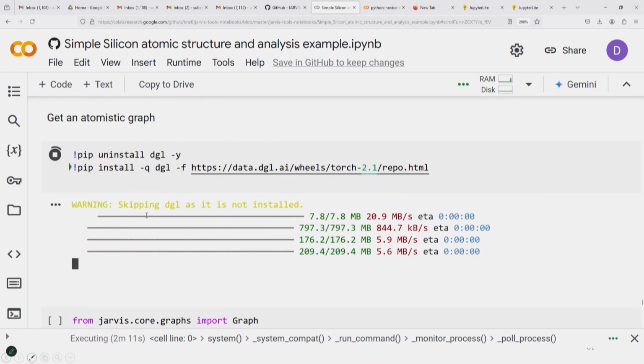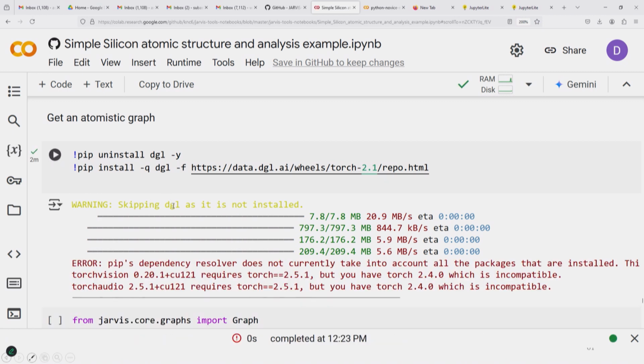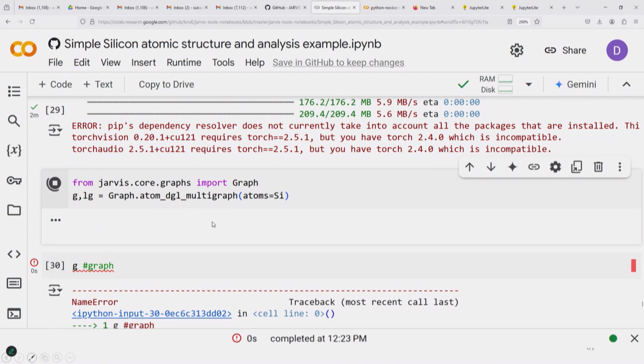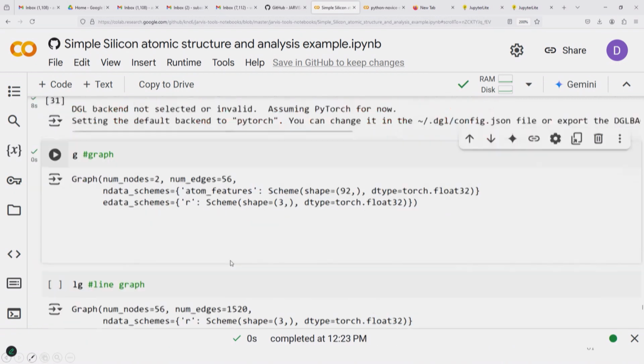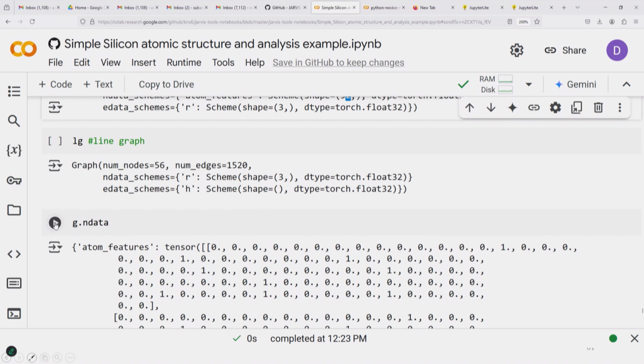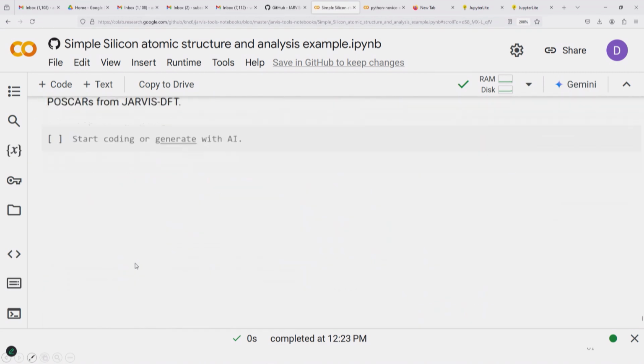I'm pretty sure there are questions. Yeah, we put chemical features. Right now I think we have atomic number only as a chemical feature, but you can put something else too. So let's get the graph. You can see there are two nodes and 56 edges, as we were saying. For atom features, you can have only one feature like atomic number, but here we have 92 such features. So this was the story of silicon.